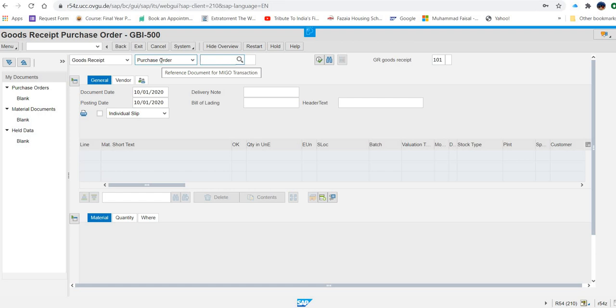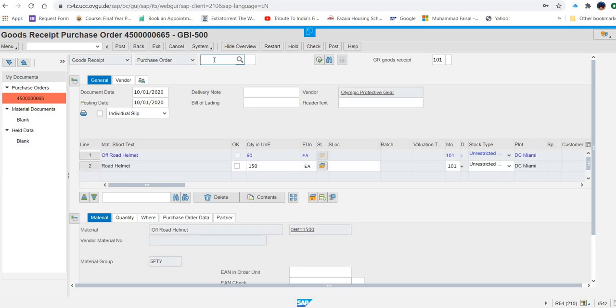Then what they are asking, next thing that you will do, you will enter your purchase order from the previous exercise, where you will put this number over here. So what was my purchase order? It was 45, then 5 times 0, 665. And then what they are asking, press enter. When you press enter, what happens? Automatically the data from the purchase order will come.